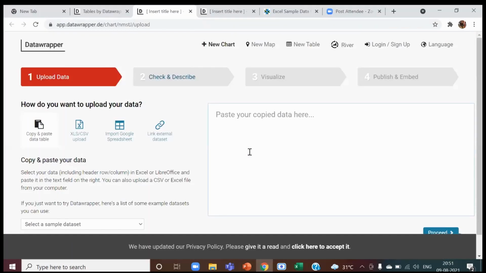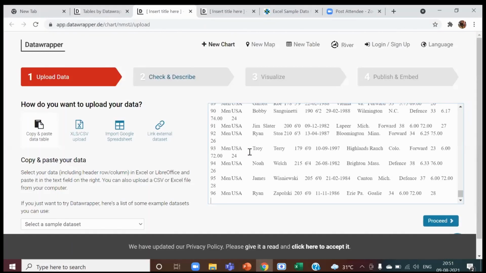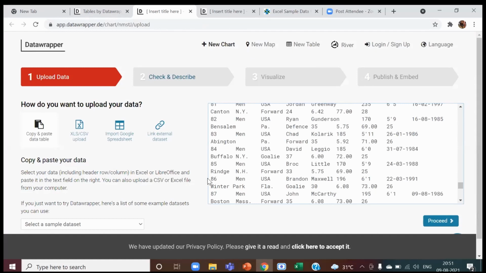As told by Ayman already, we can actually upload the data in multiple ways where we have this copy and paste option. We can even directly upload the Excel file, or even we can import it from the Google spreadsheet, or an external data sheet can also be imported here. So these are the four methods that are available with us to upload the data over this tool.